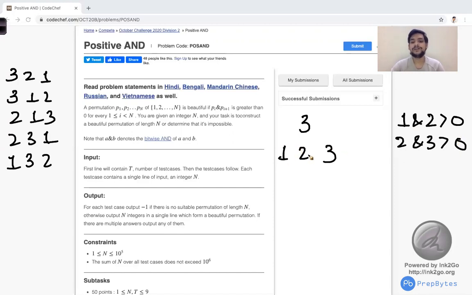If 1 AND 2 is greater than 0 and 2 AND 3 is not greater than 0, or 2 AND 3 is greater than 0 and 1 AND 2 is not greater than 0, then it will not be beautiful. For every Pi and Pi plus 1, the AND should be greater than 0. It should not be equal to 0. So how can we do this? How can we think of this question?